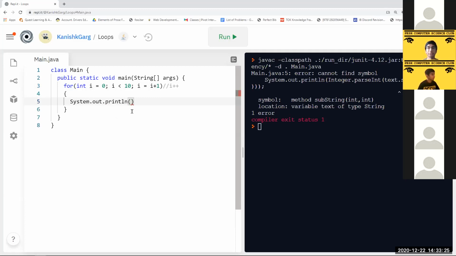So now we want to do system.out.println, and we said we wanted to print hello world 10 times. So we can do hello world.